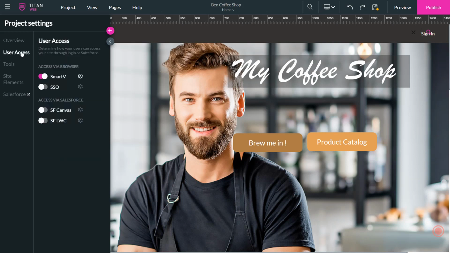The next thing we have here is user access. So this determines the ways in which your users can access your site. That's either through logging into the site directly using SmartV or SSO, or they can access it via Salesforce. So it could be through a Salesforce Canvas or a Salesforce Lightning Web Component if you want to have them coming into the website through Salesforce as a Salesforce user.